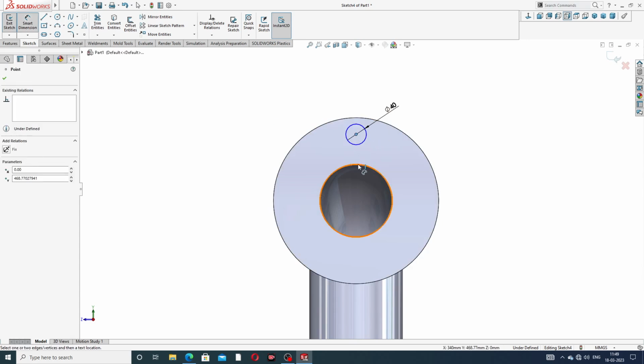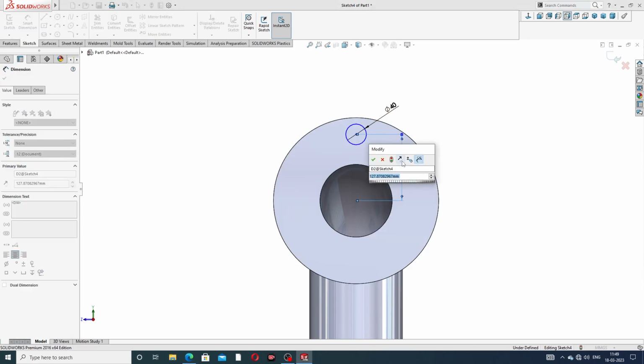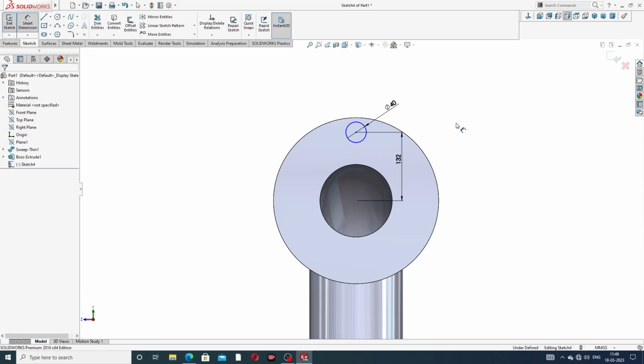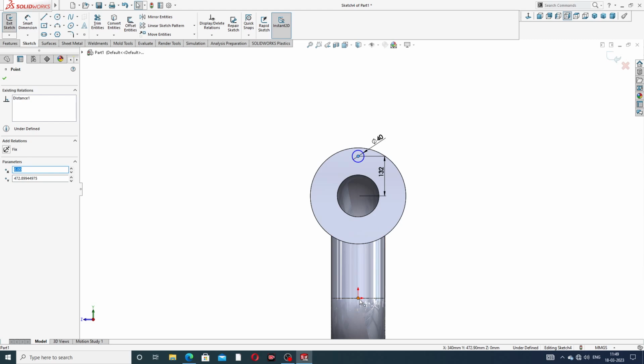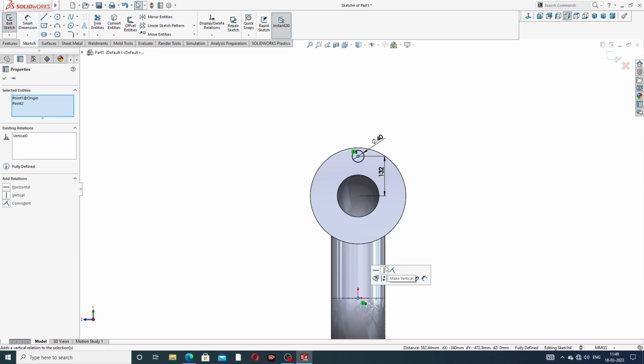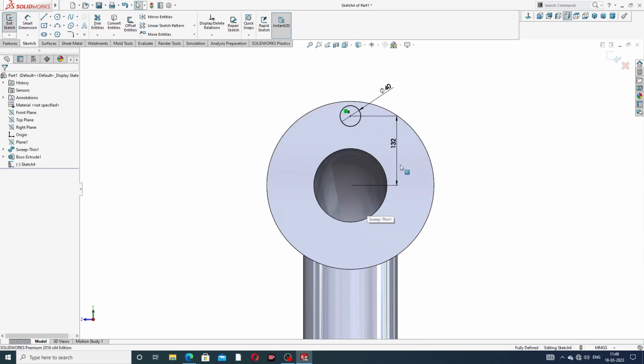The distance between this point and this circle is 132, which is perfect. Select this point, press the control button and select this, and click vertical, and it is fully defined. This 132 millimeter is perfect.